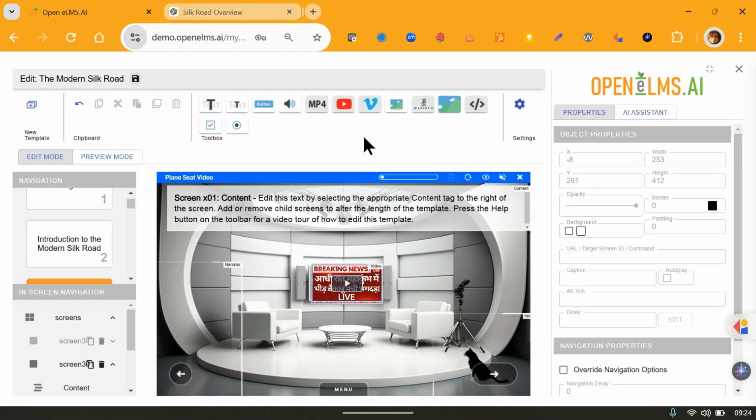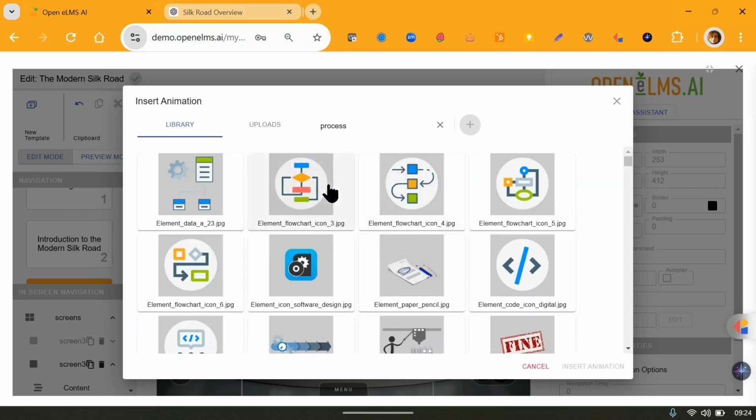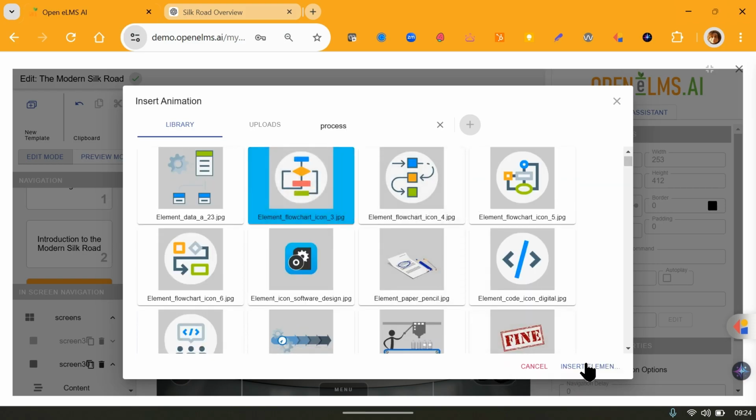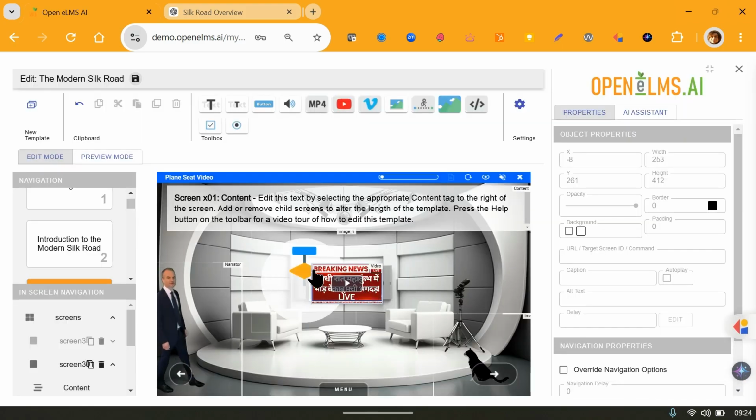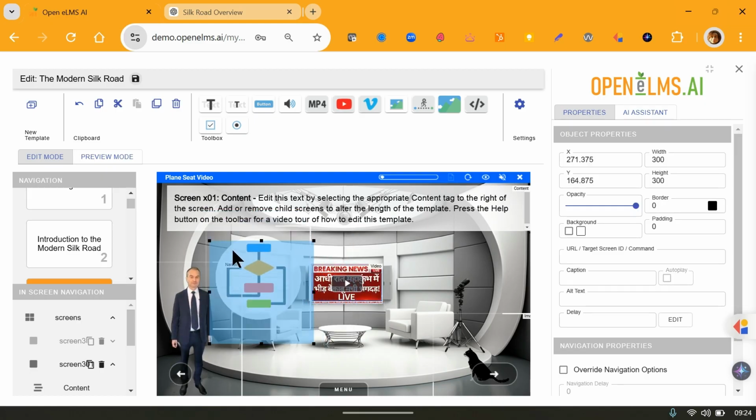We could add some more animation in there. We could add, let's just say, some sort of process image. So he could be talking about some sort of process. So we'll put in some sort of process there as well to aid the whole learning design thing.